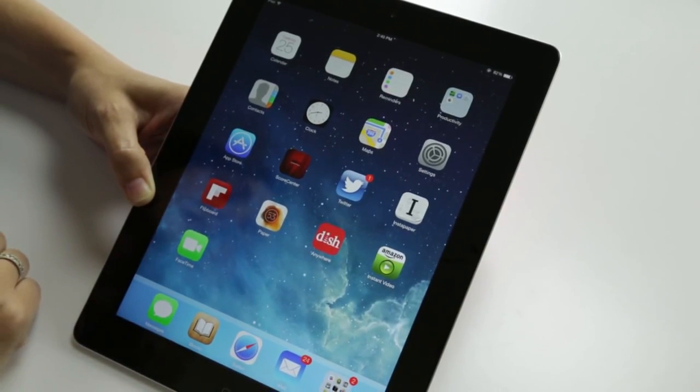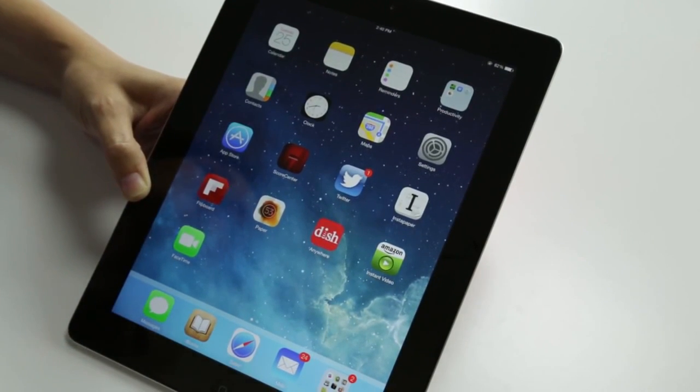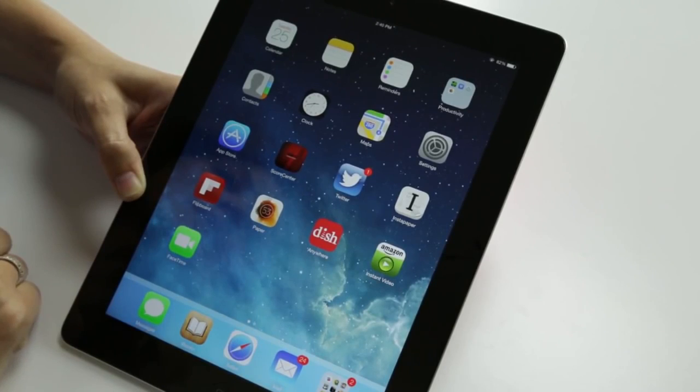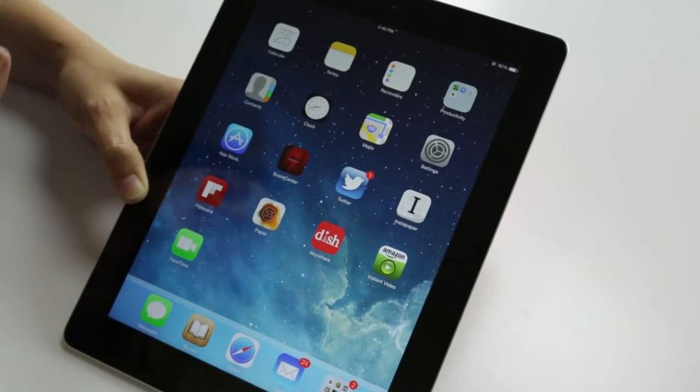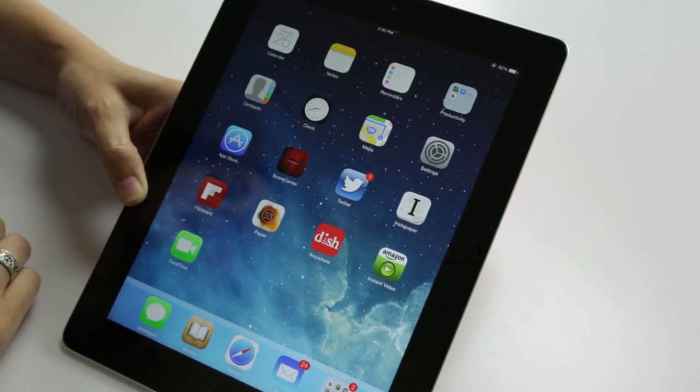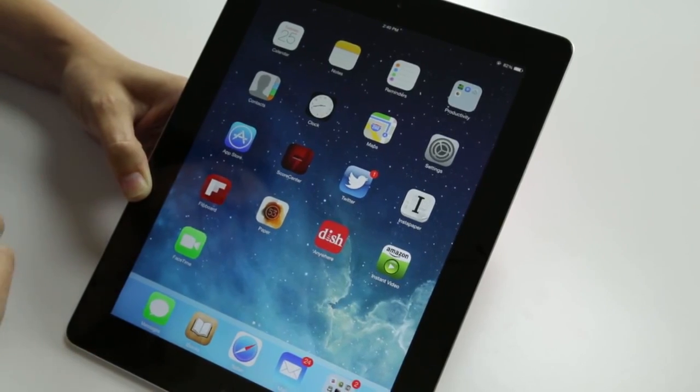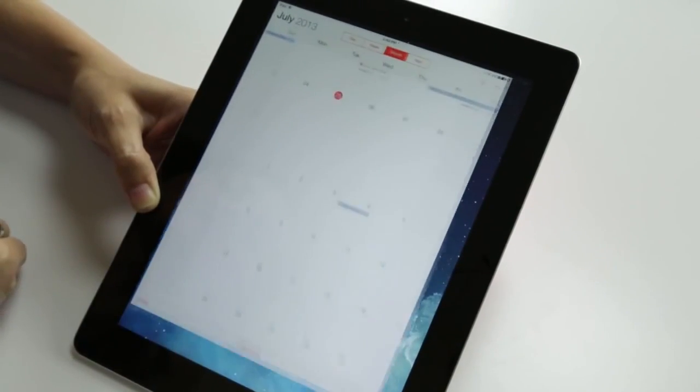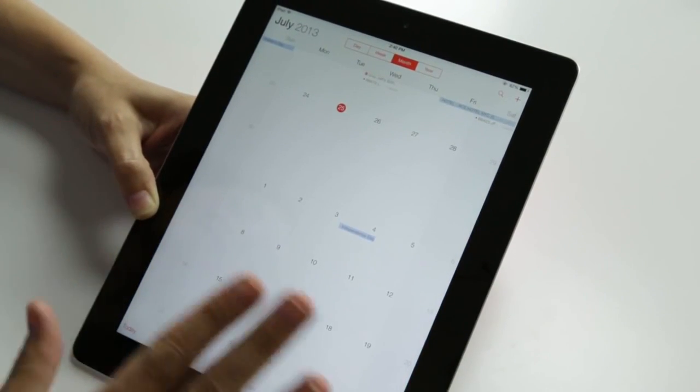So here it is. This is iOS 7. At first glance, not a whole lot different than iOS 6. It's still the same icon grid that we've seen traditionally from Apple, but there are some changes. So you'll notice in the calendar, there is no more faux calendar.